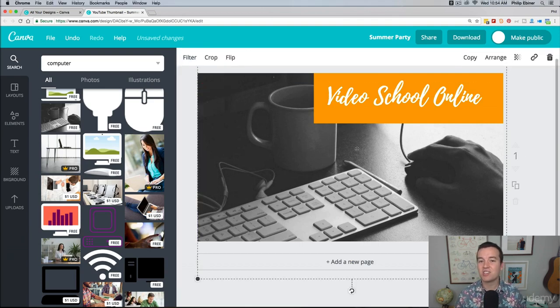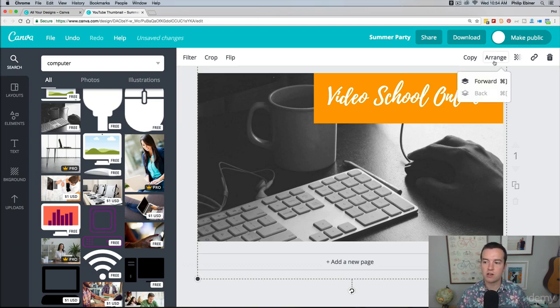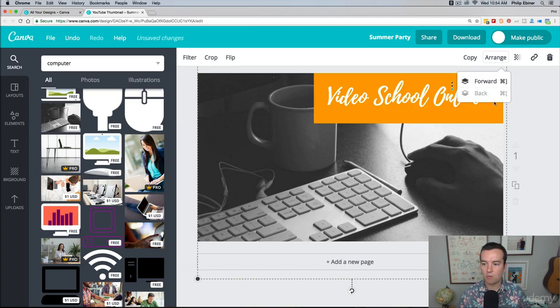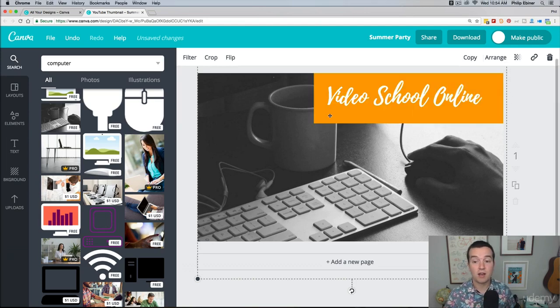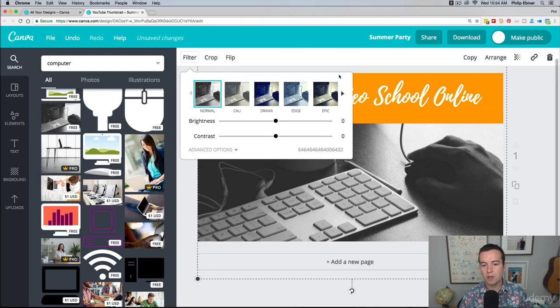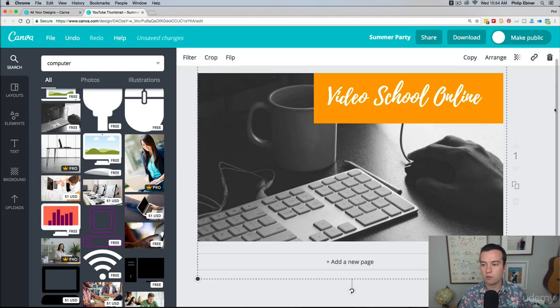If we want to change the layering of different objects, we can choose any of the layers, choose arrange, and then bring it either forward or backwards. And that puts it behind or in front of the different elements. With photos, there's different types of effects you can add, like the filters, you can crop, you can flip it, all kinds of cool stuff that you can play around with.